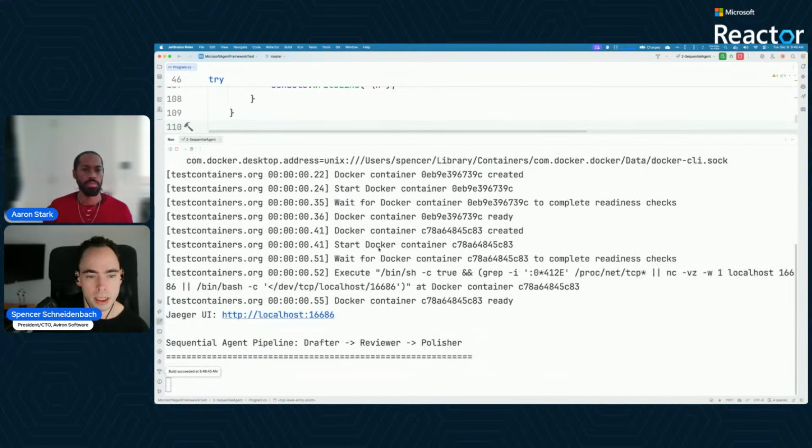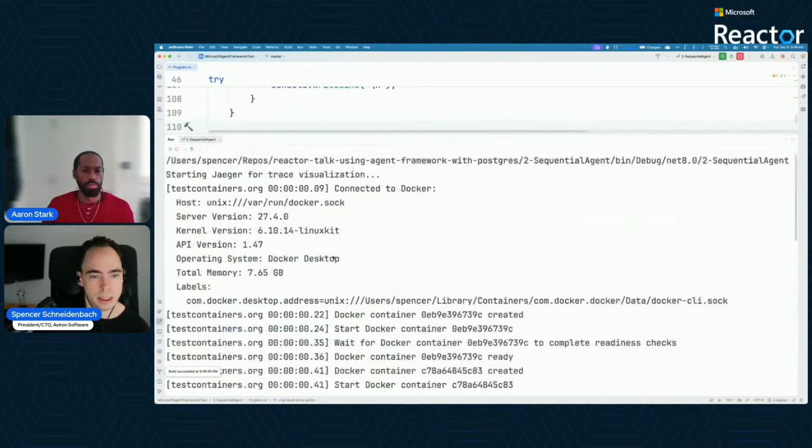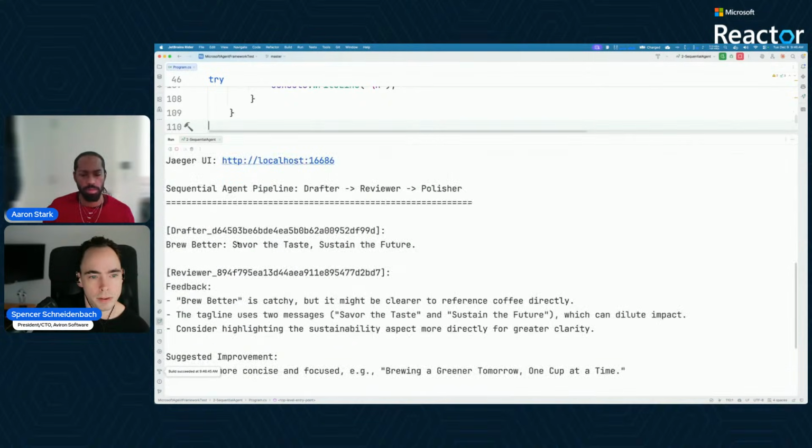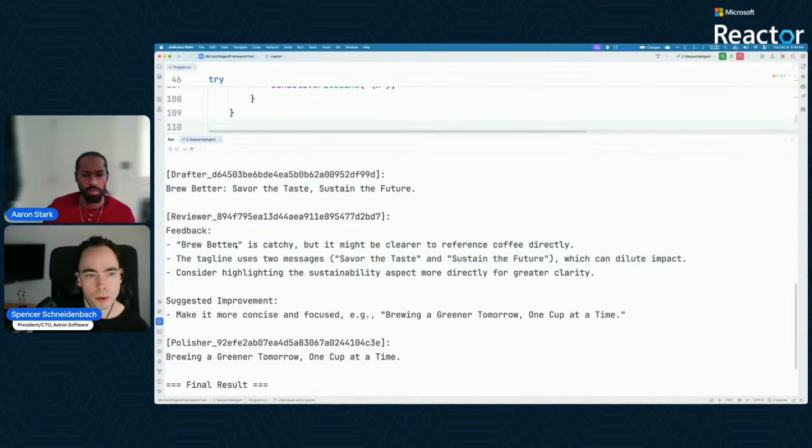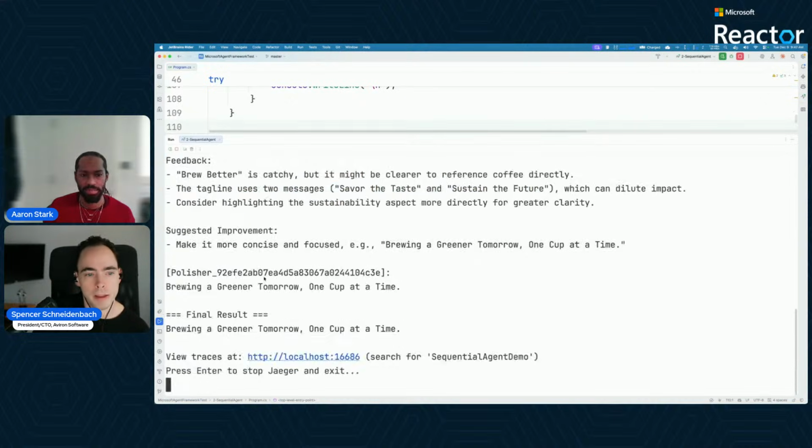And it's basically going through. It says the original draft, if I can find it, was "Savor the taste, sustain the future." And then it's given you some feedback. "Brew better, savor the taste, sustain the future. Brew better is catchy, but it might be clearer to reference coffee directly. Suggested improvement, blah, blah, blah." And then it passes it on to the final agent: "Brewing a greener tomorrow, one cup at a time." Is it a great tagline? I don't know. There's no accounting for taste.